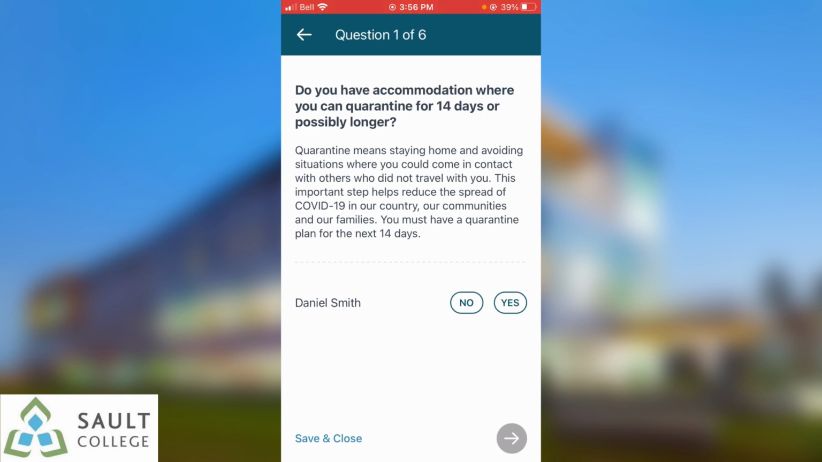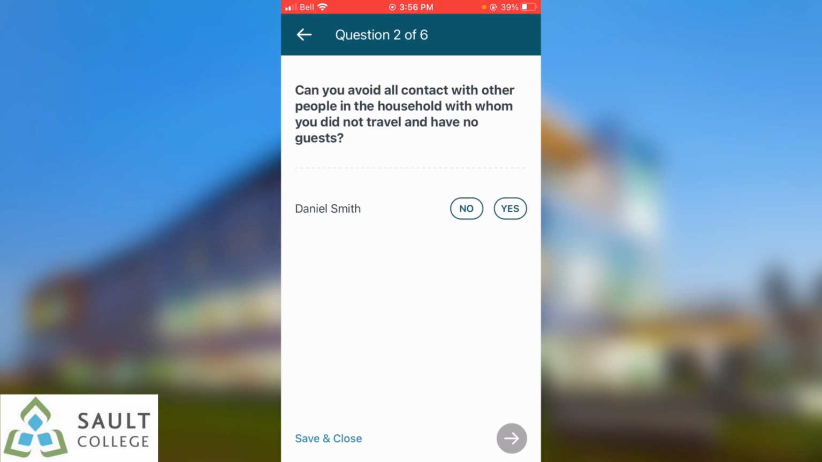Do you have accommodation where you can quarantine for 14 days or possibly longer? You must have a quarantine plan even if you are fully vaccinated. Select Yes. Can you avoid all contact with other people in the household with whom you did not travel and have no guests? Here, you have to remember it's quarantine, so you must not have any contact with anyone during your 14-day quarantine.